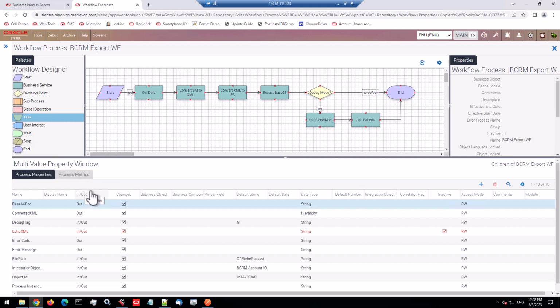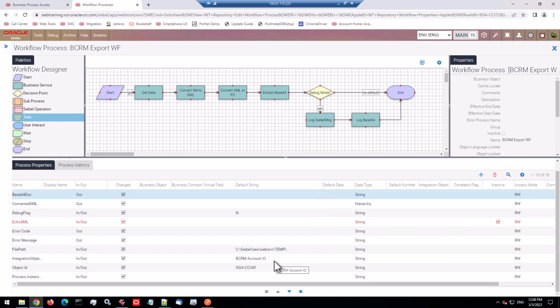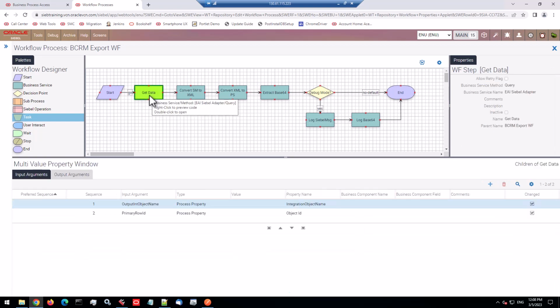Okay, so here's my workflow. Let's start with the process properties. You see I created a bunch of process properties and we will use them along the way. Some have defaults, which I have to override when I call it, etc. So the first step in the workflow is EAI Siebel Adapter Query, the same step I ran in the Business Service Simulator as a kickoff test. And it takes the integration object name that I can pass in as a property, so it works with any integration object.